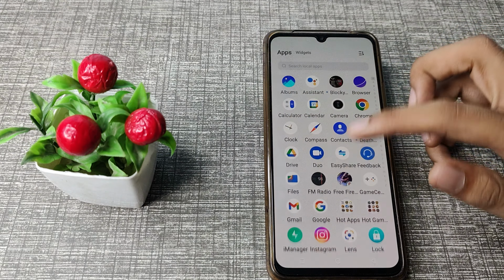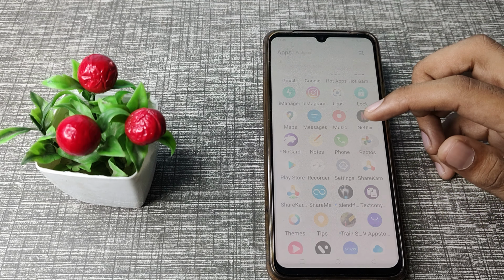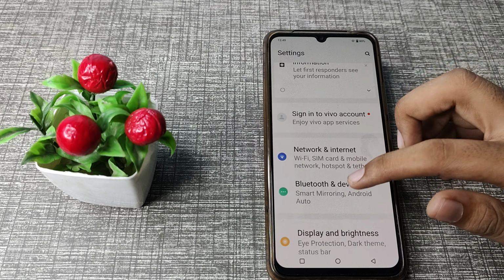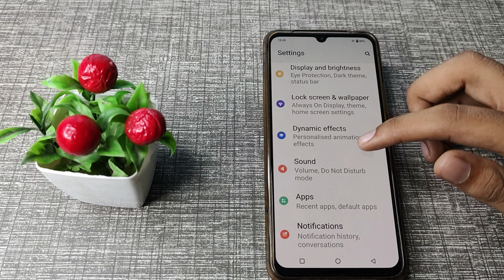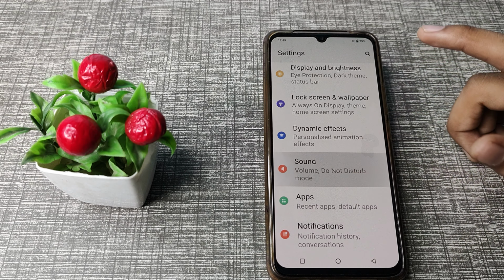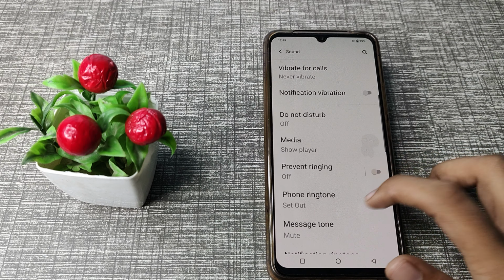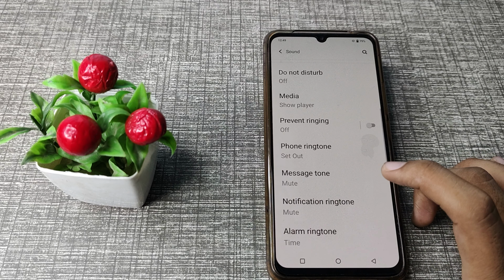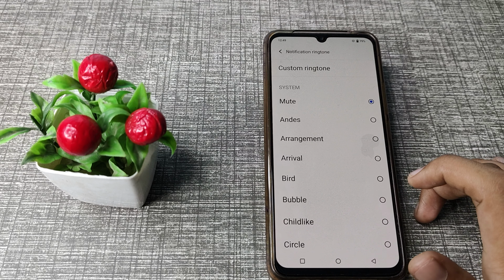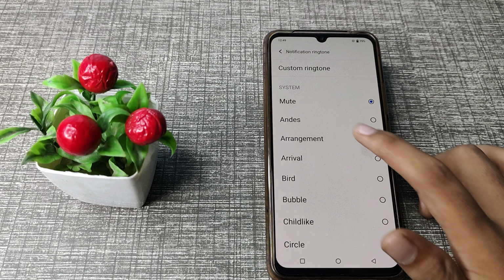First of all, open your phone settings to change the notification ringtone. Then scroll and click on your sound settings, and scroll further and you can see notification ringtone. Tap here. Whichever notification ringtone you like, you can change it from here.